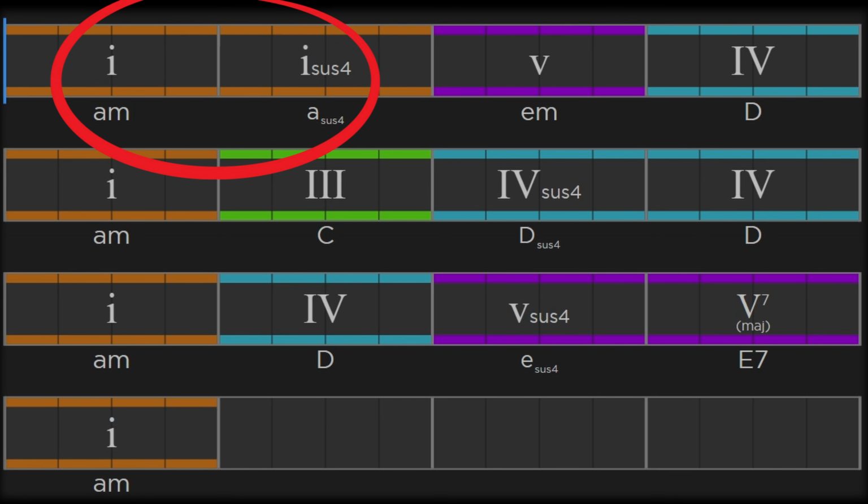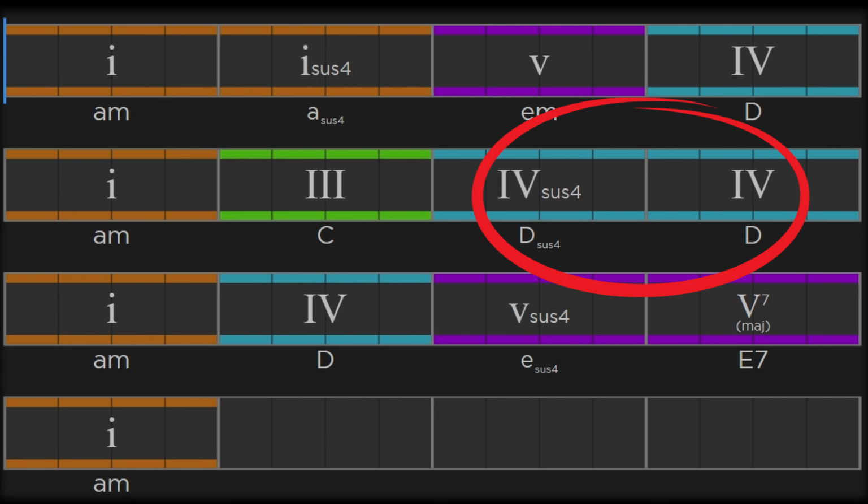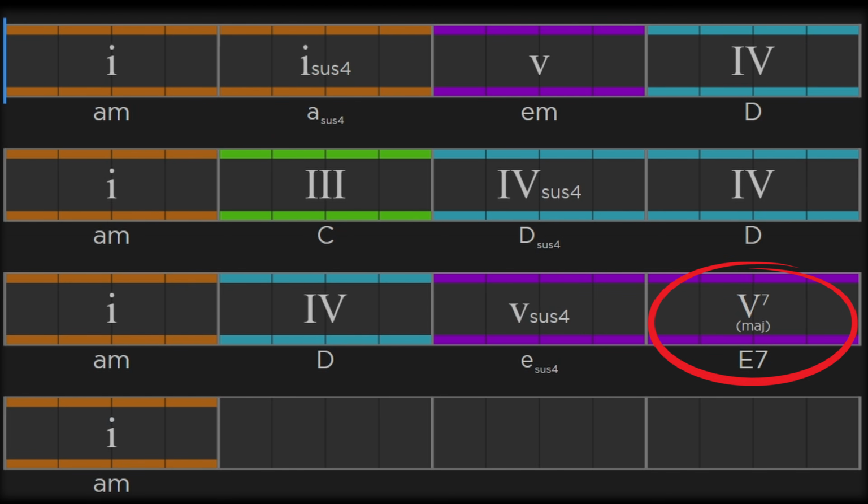A simple move from 1 to 1 sus4 provides a real sense of drama. Another popular Dorian method is ending your chord progressions with the 4 sus4 to 4 change, which can add some uplifting brightness. I've also included a 5 dominant 7th chord here.